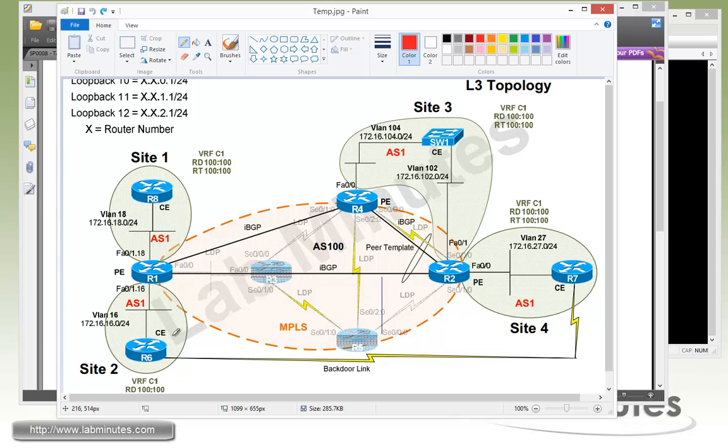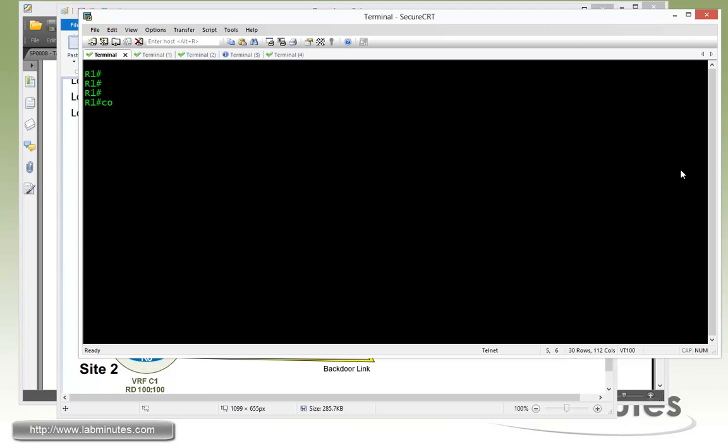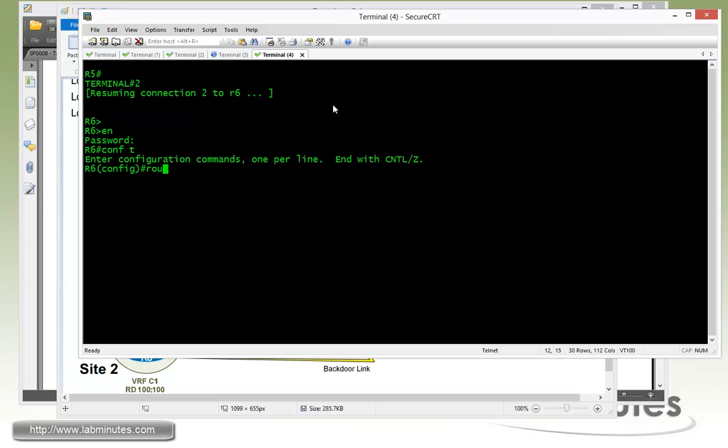Let's start off with the configuration of all of our CE devices, and that will be R6, R7, R8, and Switch 1. Beginning at router R6, we can enable router EIGRP AS number 1, no auto-summary as always, and then we're going to give it a router ID using its loopback 0, which is 172.16.0.6.